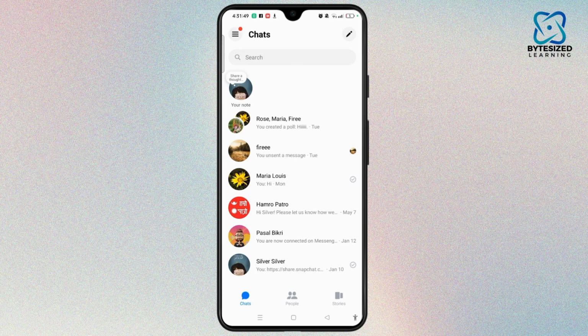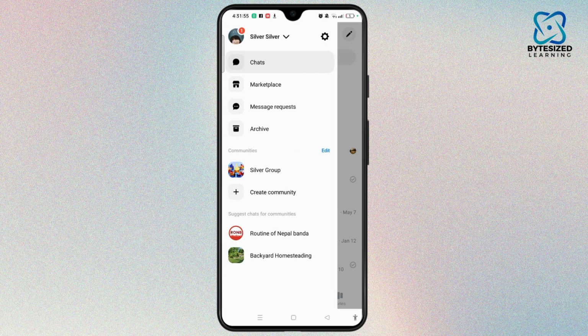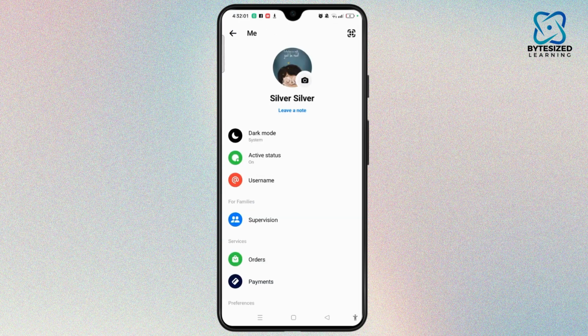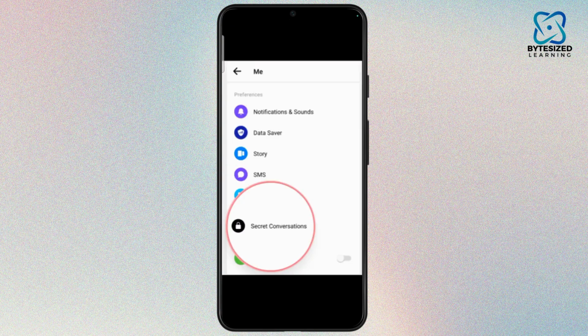So to disable it, you can tap on the three-line icon at the top left corner of the screen, and once you're on this left panel, you need to select the gear icon at the top right corner of the screen. On this page, you need to search for secret conversation. Simply on that page, you will find secret conversation, which will look like this. You simply need to select the secret conversation, and from here you can easily disable the end-to-end encryption in Messenger.